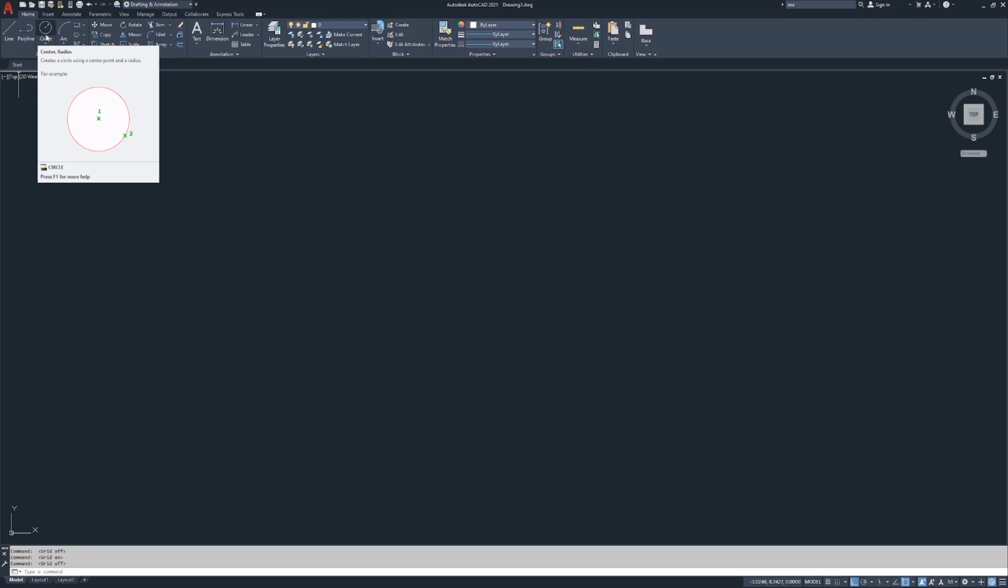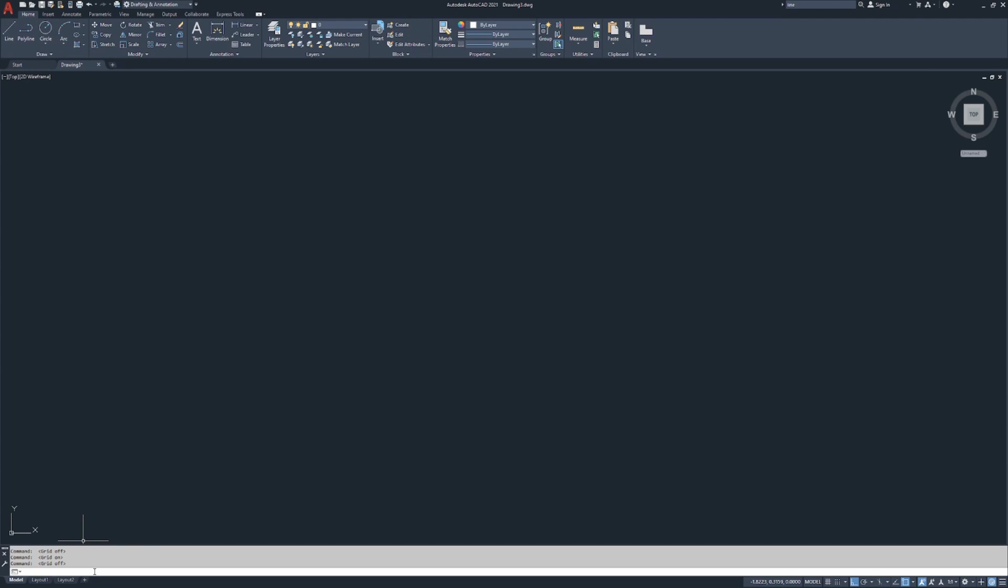For example, circle is CIR on the command line. If I type CIR, which takes 2 hands, you'll see that it automatically populates what it assumes I'm trying to do. Because CIR is the first 3 letters of circle, it's going to give me circle as the first option. It's going to auto-populate circle.